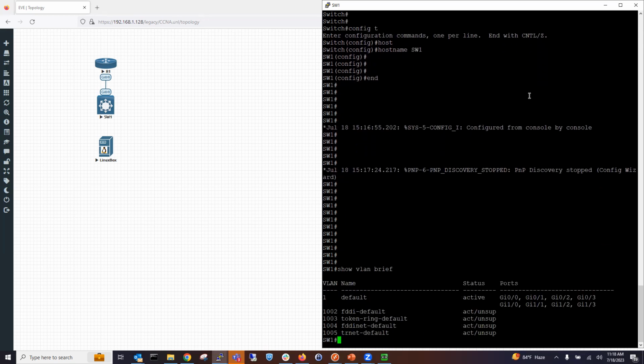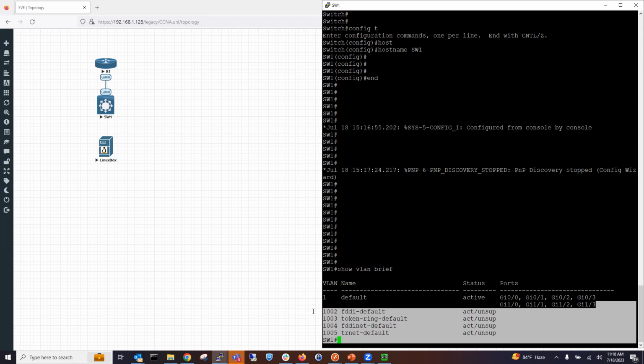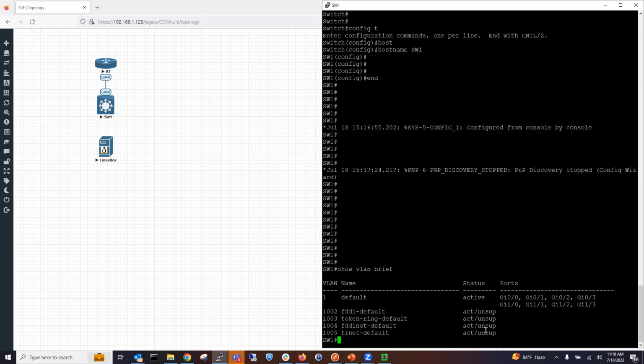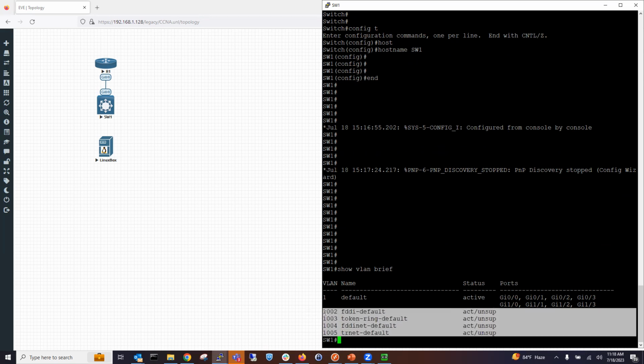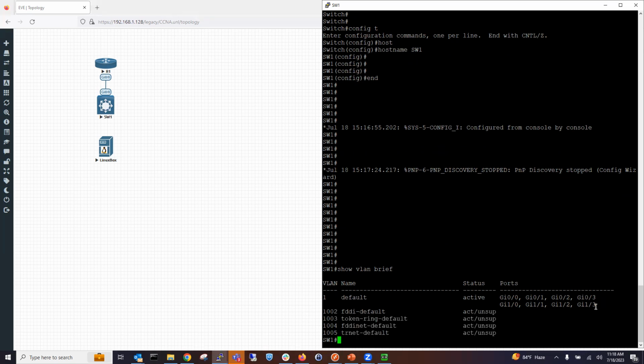Okay. So we've got VLAN 1, VLAN 1002, 1003, 1004, 1005. These you don't need to worry about. This is a lot of legacy stuff, so please don't worry about that. We're worried about VLAN 1, this VLAN right here. So we have our layer 2 instance. We have a layer 2 instance, and it exists on the switch.